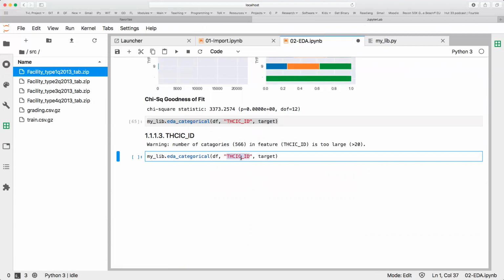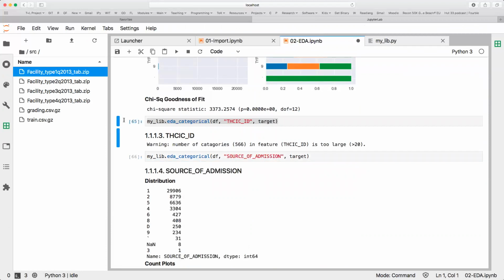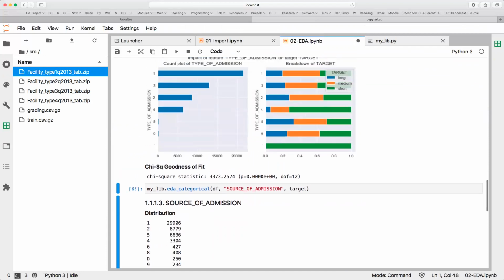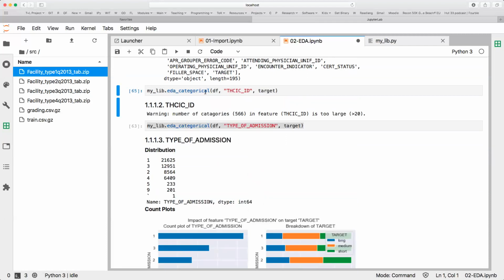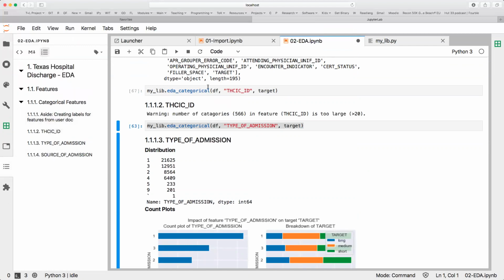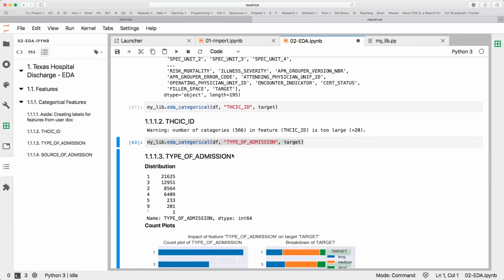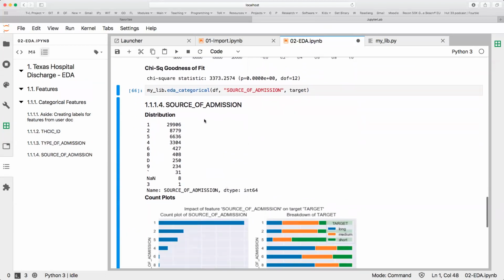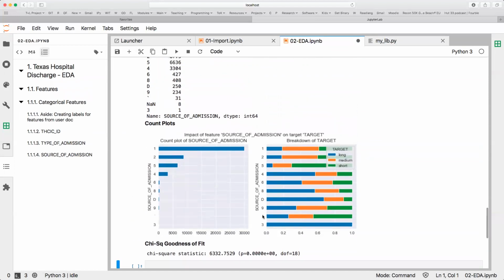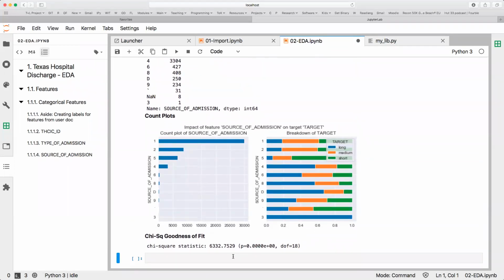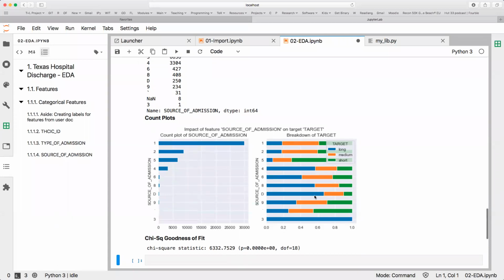So I should be doing these in the order that they're in the notebook. So TID, I'm skipping over. Type of admission, I've now done. Source of admission, I get this. And so what I've got, again, source of admission is significant, and you can see from the plot as well.